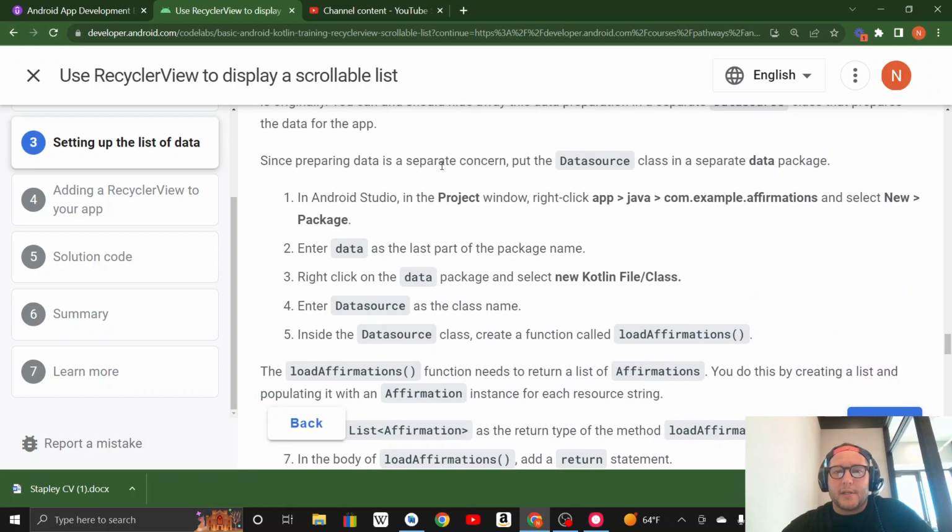Since preparing data is a separate concern, put the data source class in a separate data package. In Android Studio, in the project window, right-click app, java, com.example.affirmations, select new package, enter data as the last part of the package name. Right-click on the data package and start a new file, enter Datasource as the name.